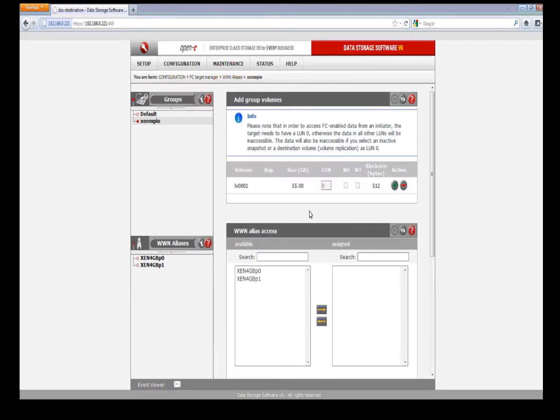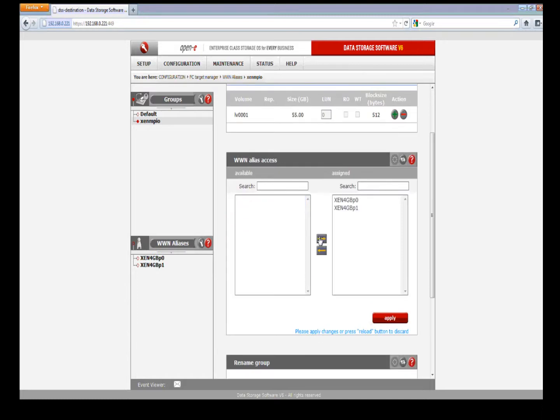But now we're ready to add the worldwide name aliases to the fiber channel group that we've added. So here it gives you the list. You can add more to them. For this specific one, we are going to add both of these because we're going to need them for the MPIO, for the multipathing.